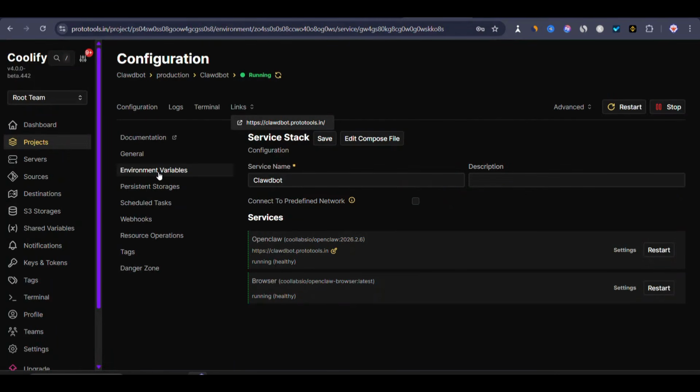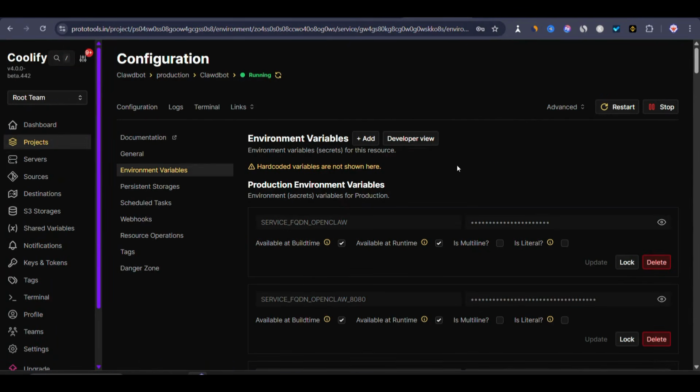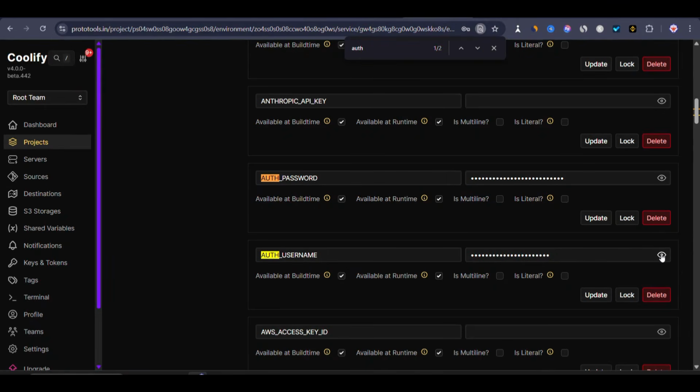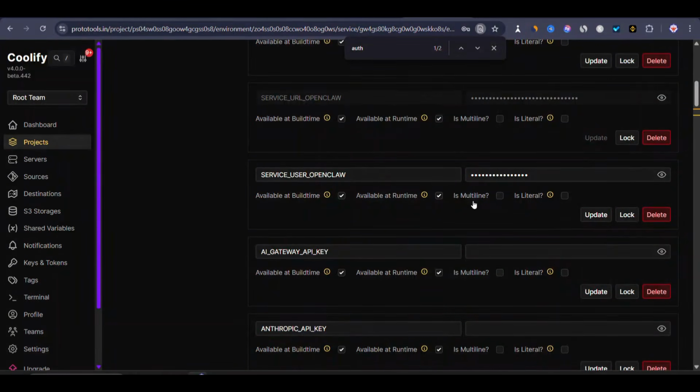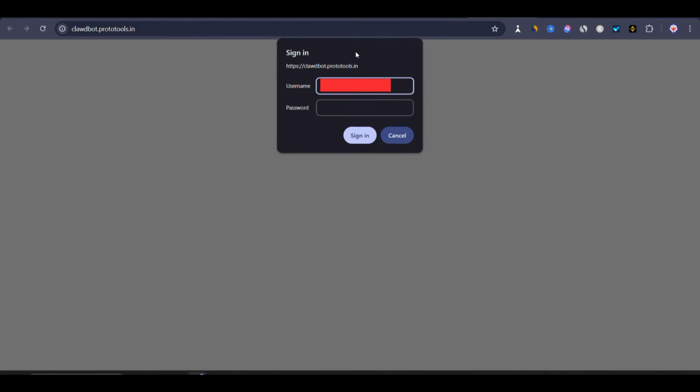We have to go back to Coolify to find them. Go to the environment variables again and search for auth. You will see that auth username, service user OpenClaw and auth password, service password OpenClaw. So we need to go back to these variables, that is service user OpenClaw and service password OpenClaw. So first I'll go to service user OpenClaw and I will copy the assigned username, or you can say the value from there, and I'll come back to the pop-up and then I'll paste it.